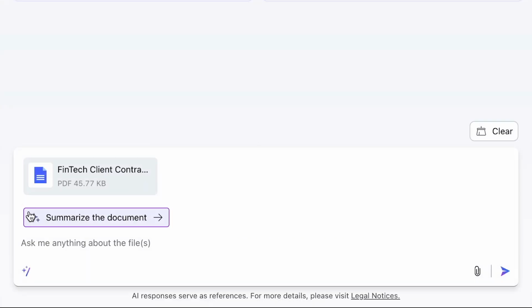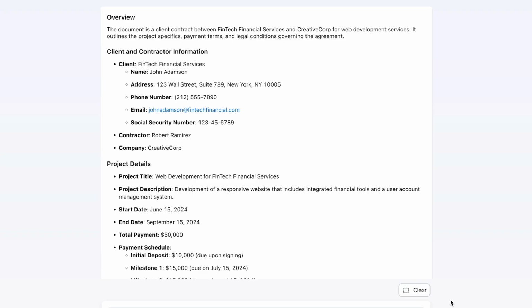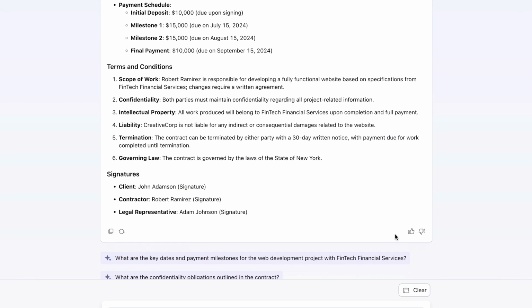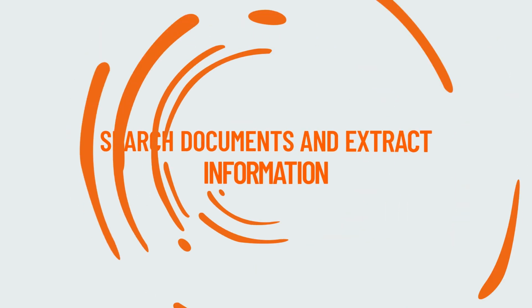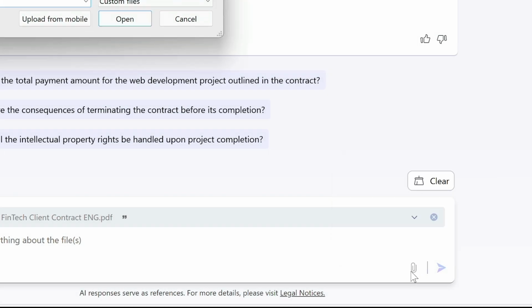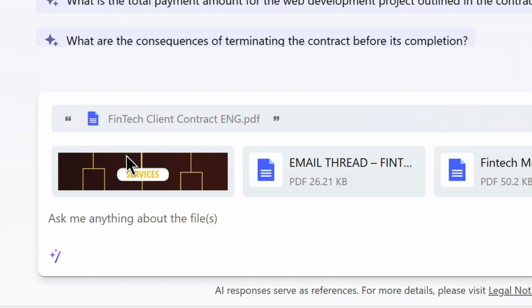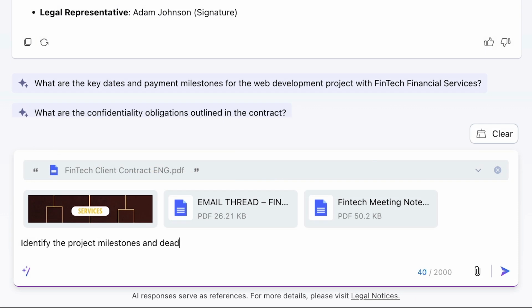I'll select the Summarize tool, and I'll get a concise overview of the key points of the contract. I'll upload the rest of my project documents. ai.foxit.com can also analyze image files as well. I can extract important details from all the documents in this project.